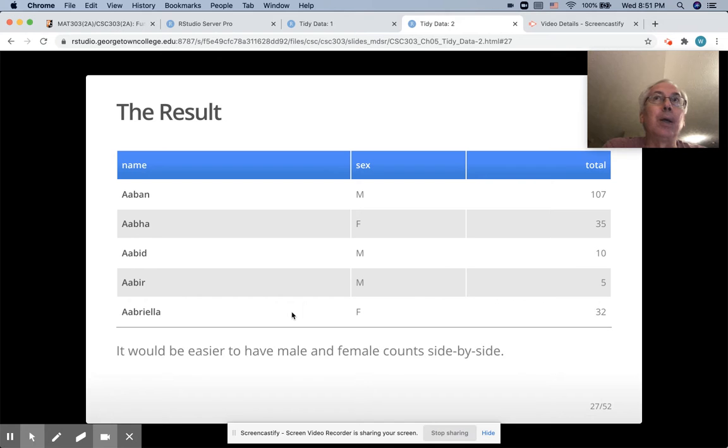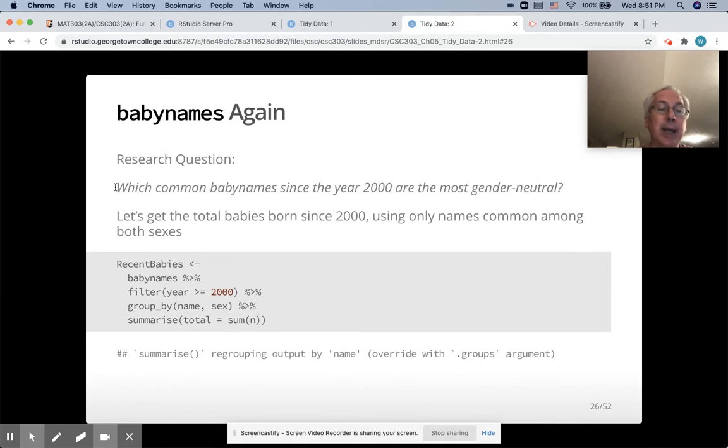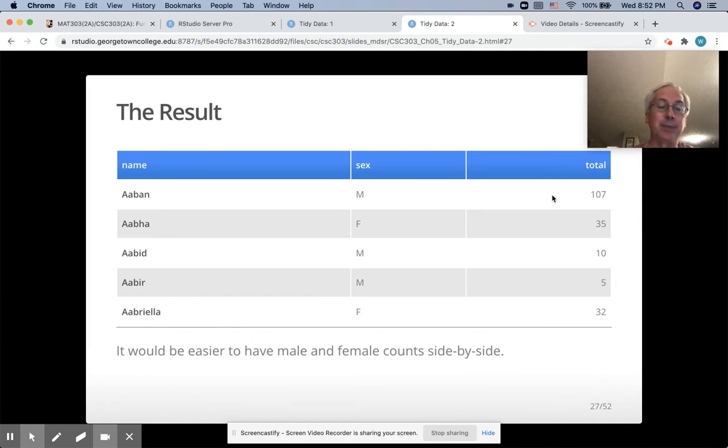One of the reasons we want to do a pivot wider is to do computations on data. If we're trying to answer the question, which common baby names since the year 2000 are the most gender neutral, we're going to want to perform computations by looking at the number of babies that are male with a given name and female with a given name. And it's going to be much easier to do computations if we've got things in a wider format.